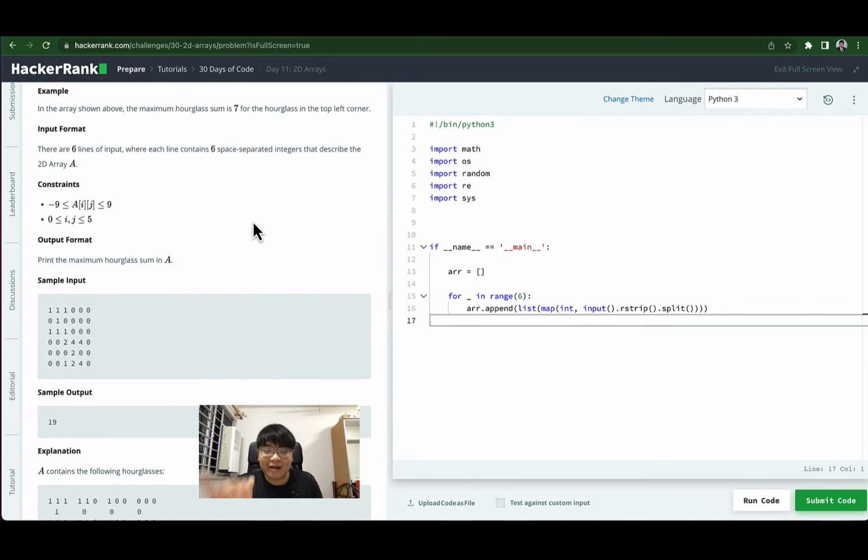For the input, we have 6 lines of input, and every single line consists of 6 numbers, so there are 6 columns for every single line. And we have to print out the maximum hourglass sum in A for the output. Notice that for every single cell in this 6x6 A, the values range from -9 to 9. So what this means is, the lowest that your maximum hourglass sum can be is actually -9 multiplied by 7, which is -63. So if we are using a variable to keep track of the maximum hourglass sum, please remember to assign that to at least -63.